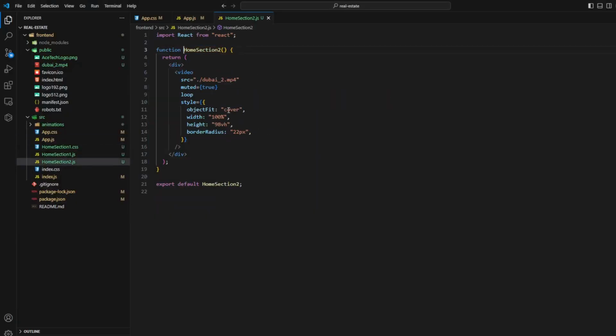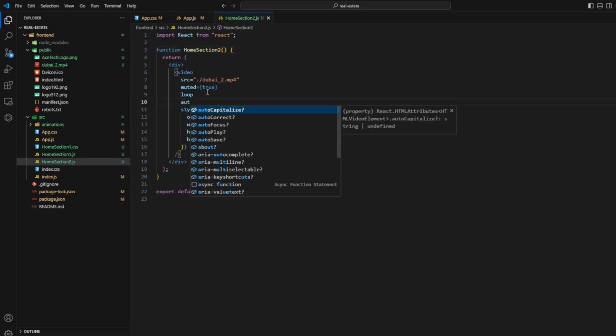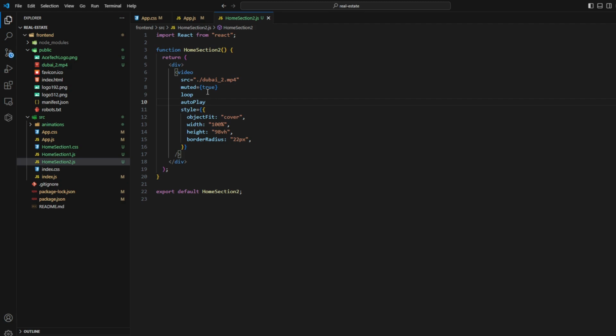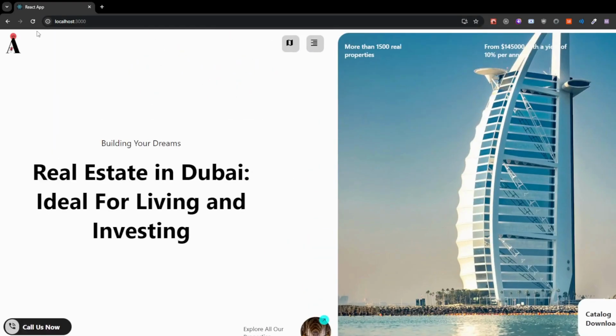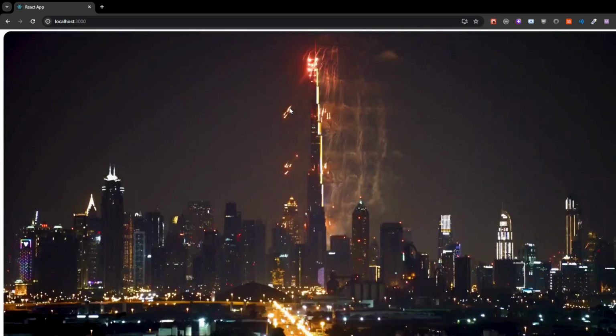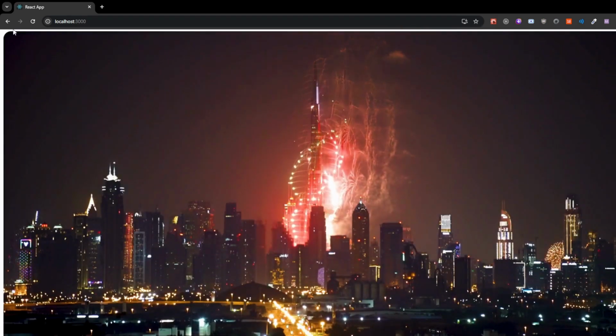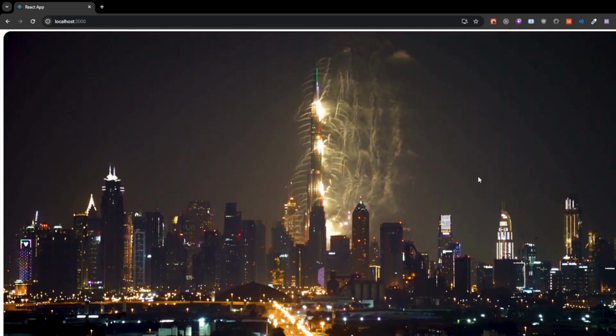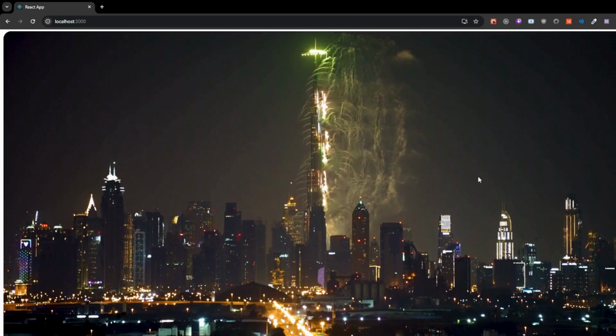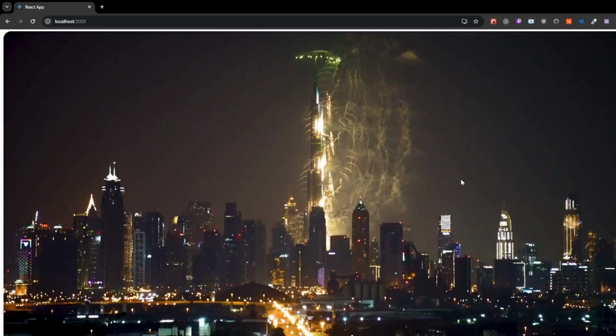In my home section 2, we can just go ahead and add autoplay. By default, it will take it as true, and let me reload it. And now as you can see, it has autoplayed the video directly here. It has that border radius that we added, and because it's in a loop, it will continuously go on.